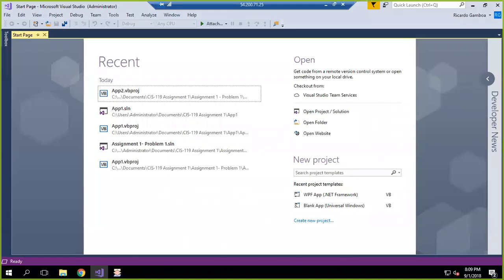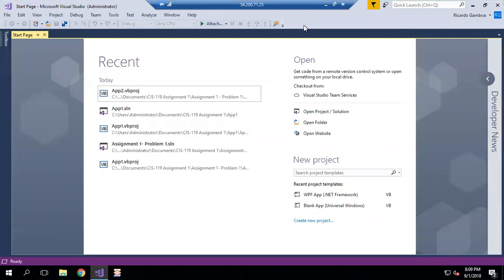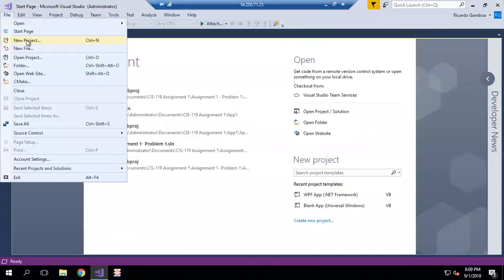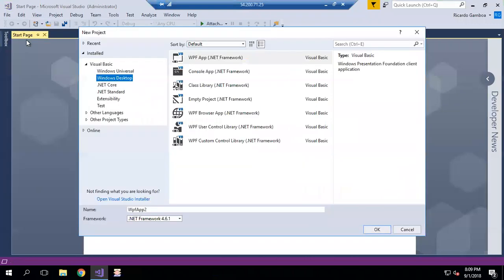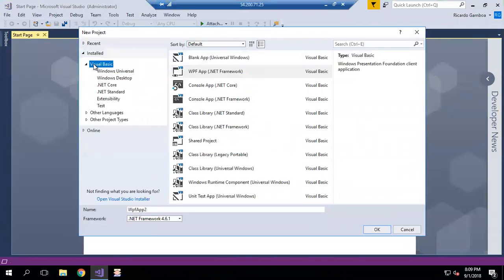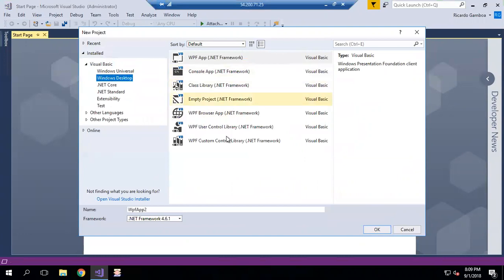Okay, we're going to do a little troubleshooting in this video. A student has reported that his Visual Studio is not giving him an option to build a Visual Basic Windows Forms project. And so let's recreate that. So if we say File, New Project, and make sure that we're in Visual Basic and Windows Desktop, and indeed it's not there. So let's go over here where it says not finding what you're looking for.